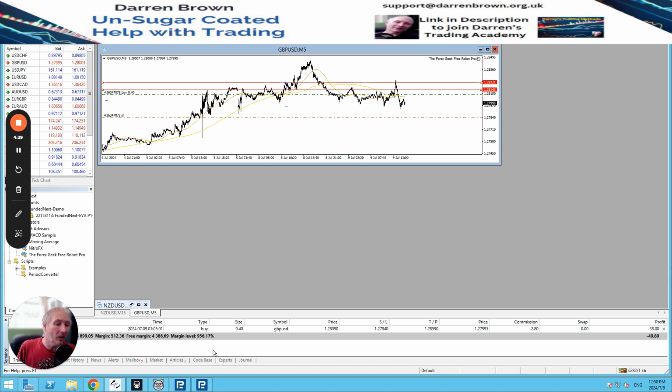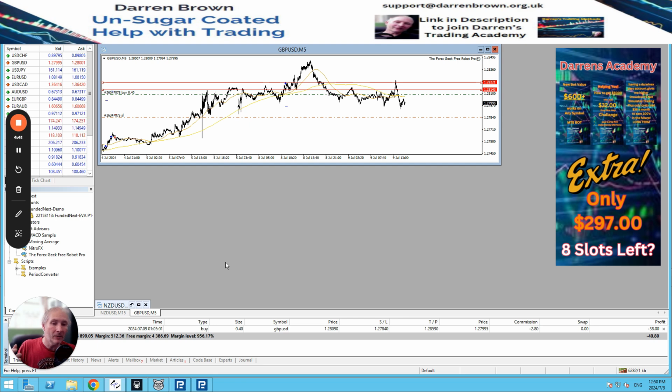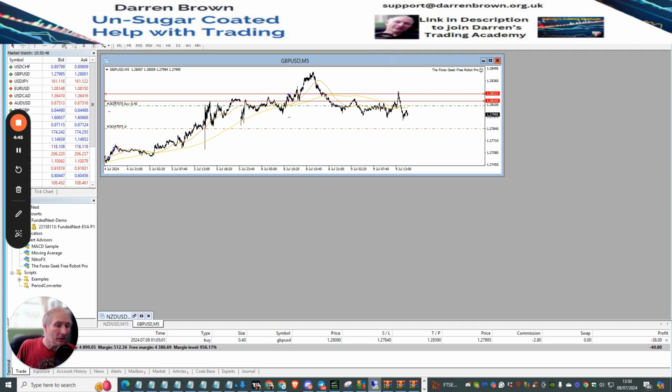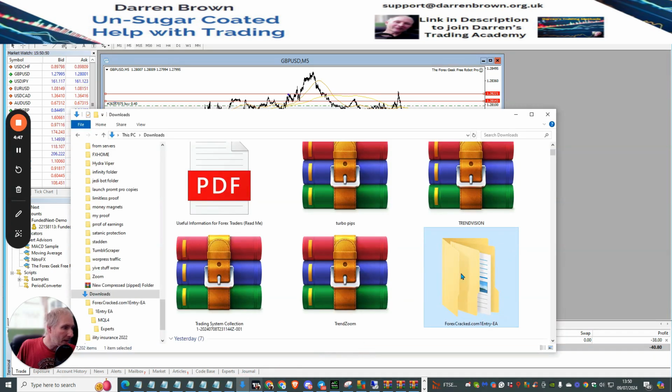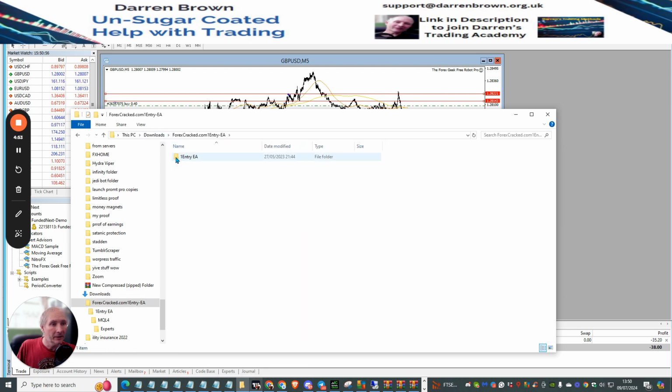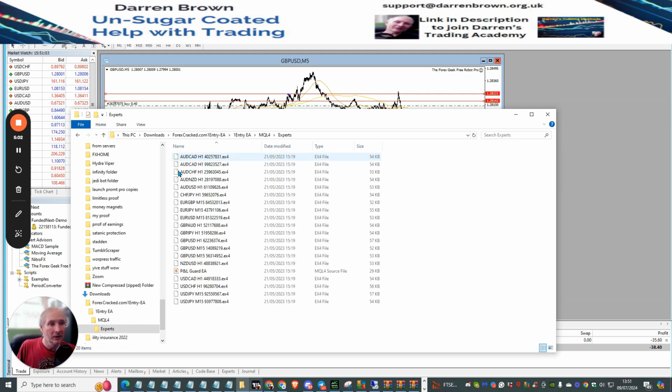The first thing we're going to do is go and get the bot. When you get access to this, you are going to be getting a folder, which is this one, Forex crack.com one entry EA. So we click on here and you're going to be getting this folder. Inside this folder is lots and lots of information. You just need to go to MQL4 and then experts, and you will see that all these are expert advisors. These are ready-made expert advisors.